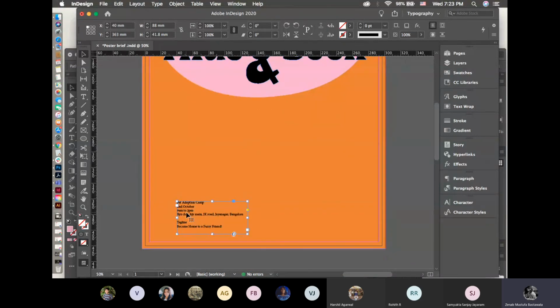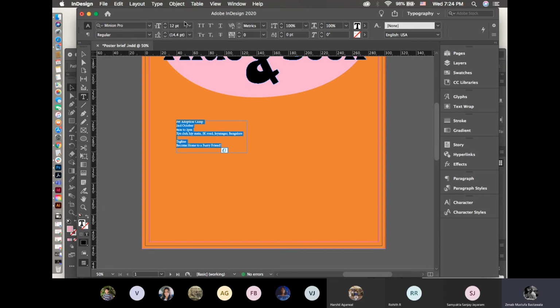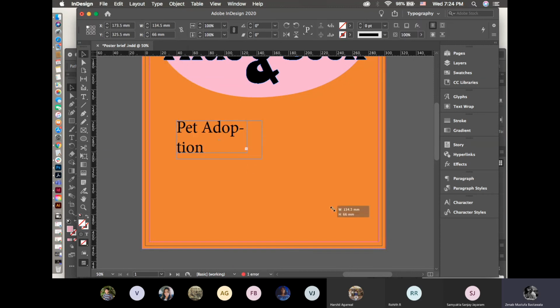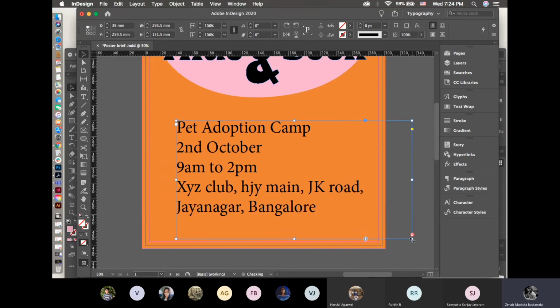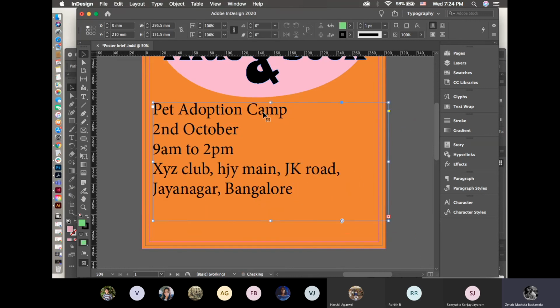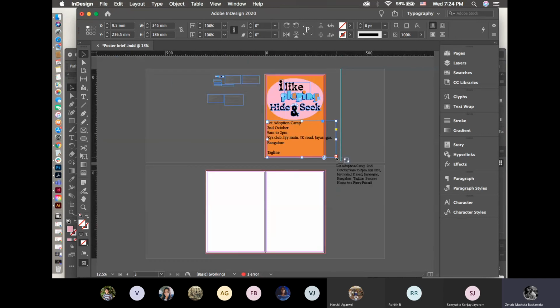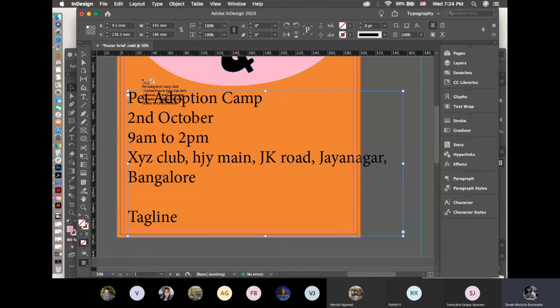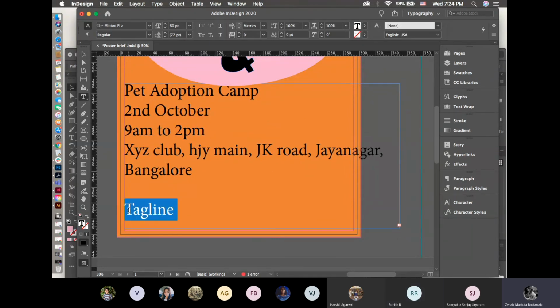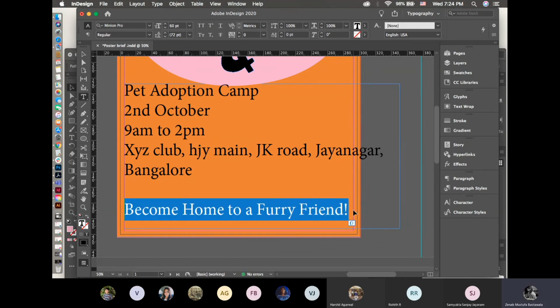Like how I'm supposed to use this? Okay, so let me make it at least 60 point because it's a poster and it needs to be readable. So not everything has to be 60 point. And oh, I also have a tagline. I totally forgot about it. You need to tell me, guys. You're like my client. So forget your tagline. Become a furry friend. Okay.